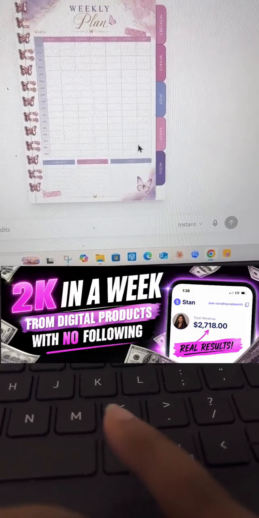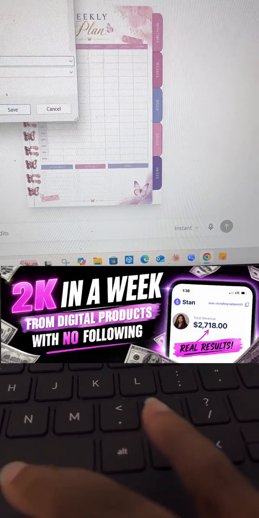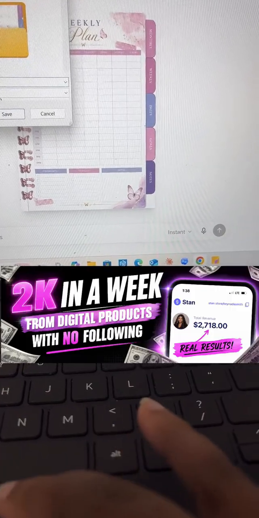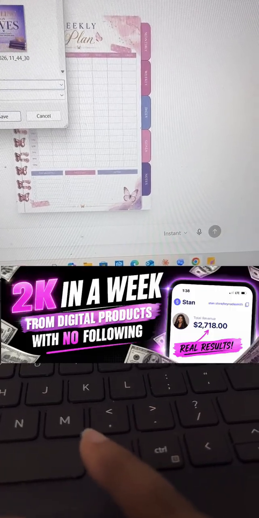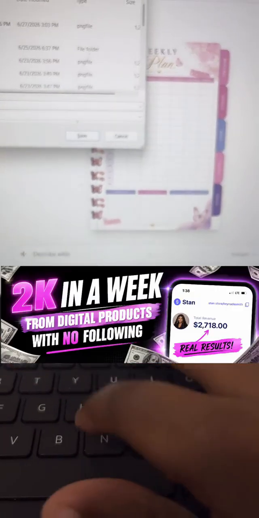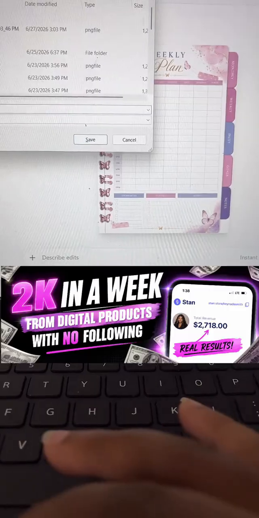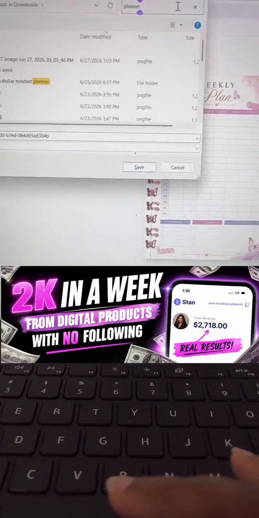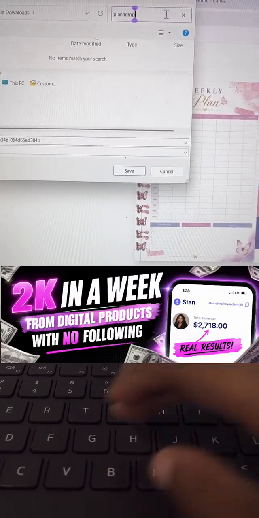So I'm going to save this to the planner pages so I can know where it's at when we get ready to link it up. Let's see, planner pages.